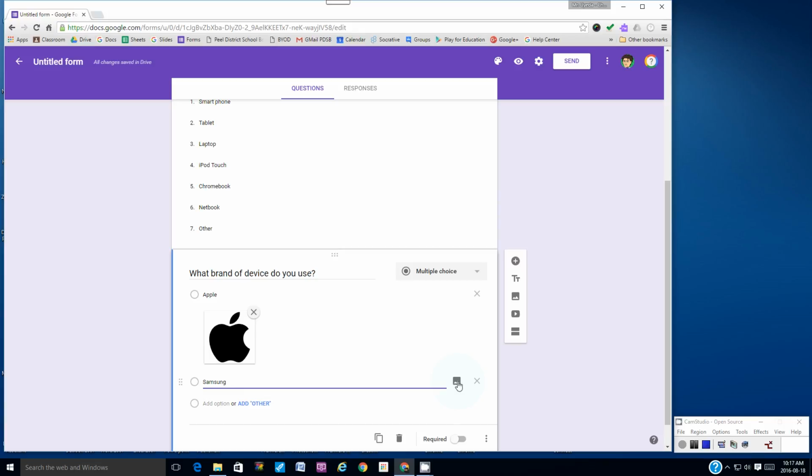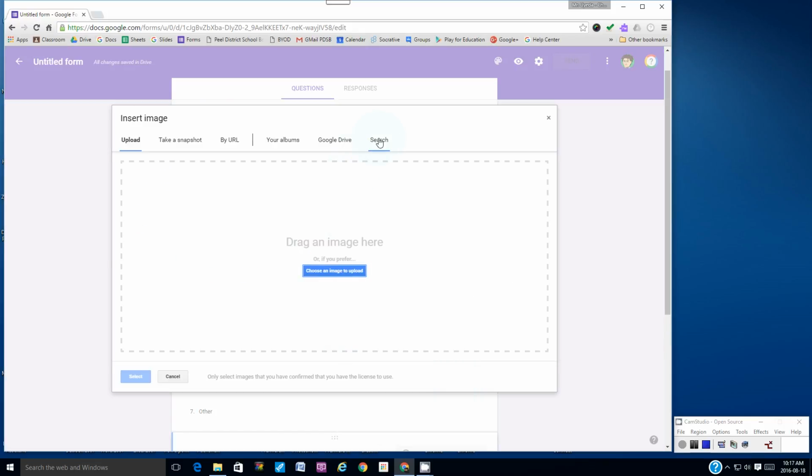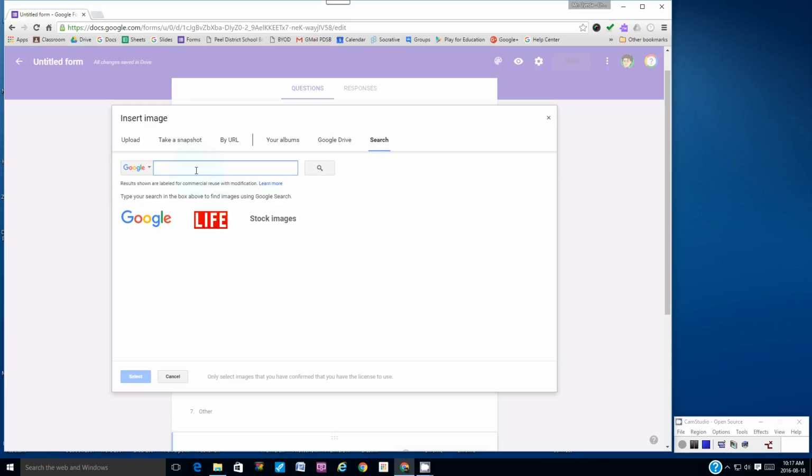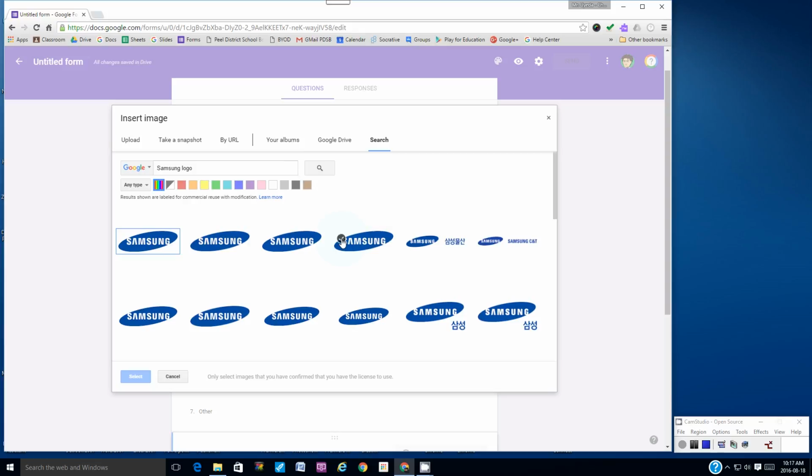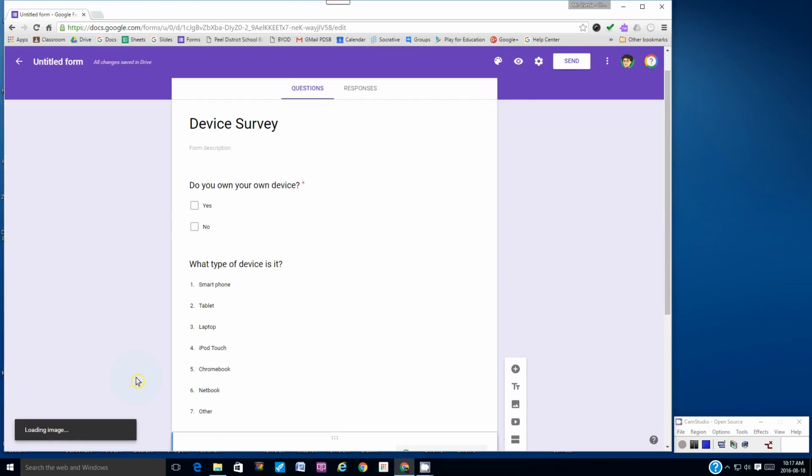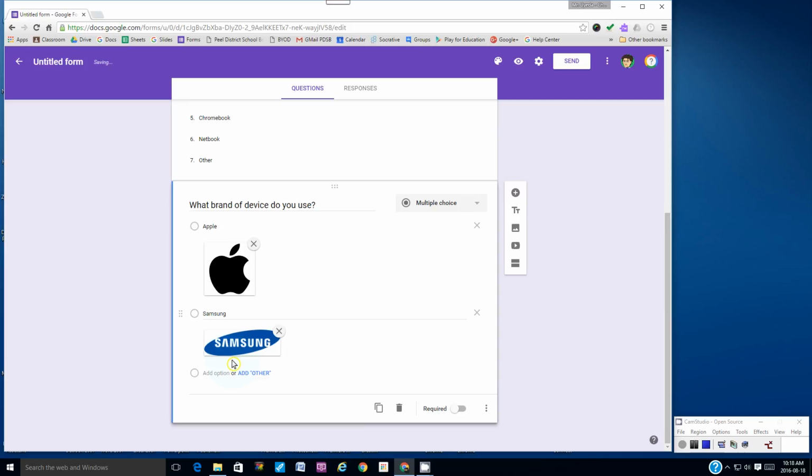Let's add an image. Click on add an image button. Let's go to the search option, and in the search window, let's type in Samsung logo. Let's click on search. Okay, we have a number of options here, so you can pick the one that you like. I'm going to click on the first one. It'll be check marked in blue, and then I will select.